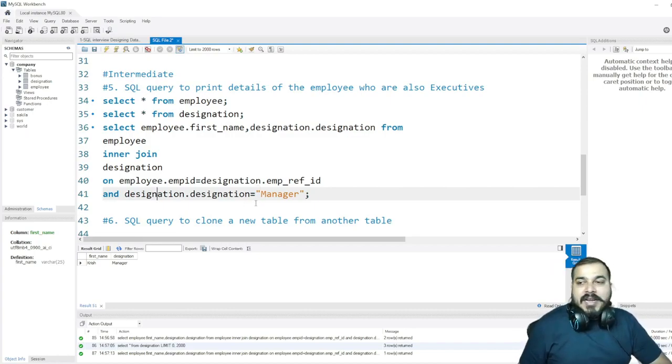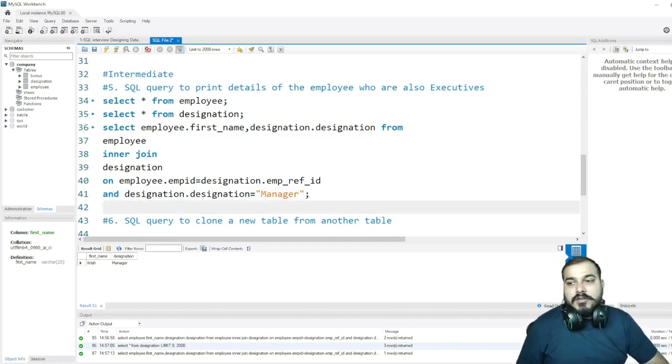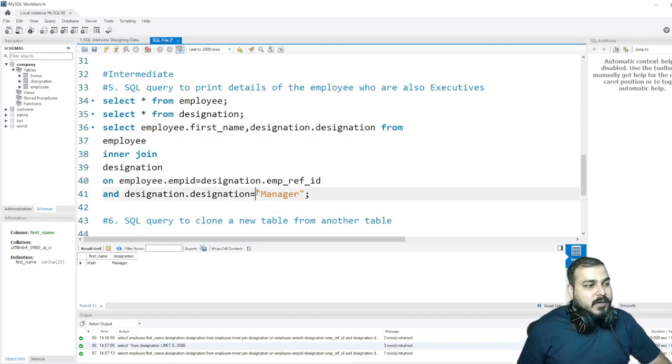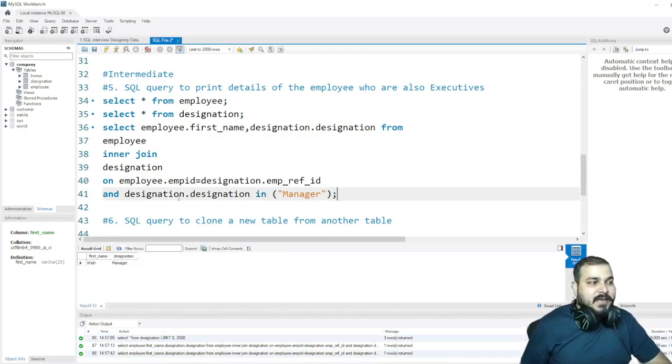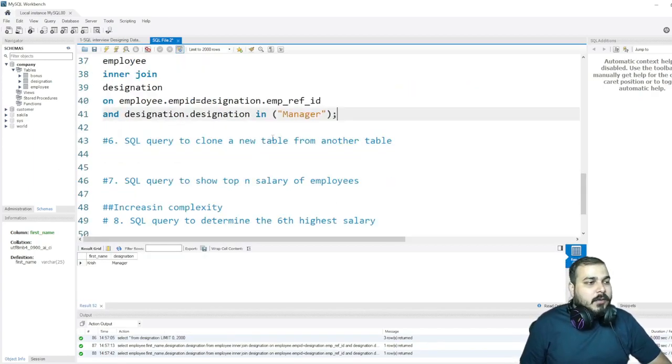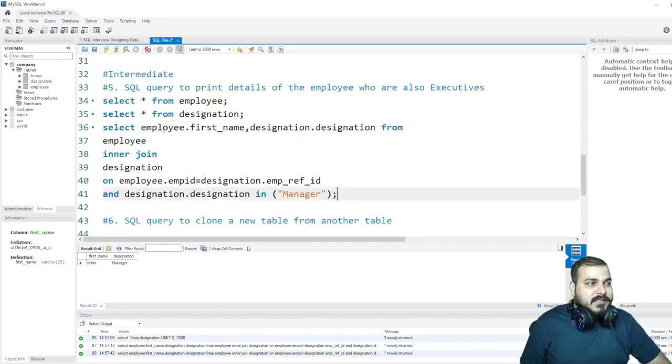See, if you don't want to write this equal, then what you can also do is put the in keyword and give this in braces. Okay. So this way also you'll be able to find that specific answer. You can use equal to, you can also use the in keyword. Now let's go to the next query, which is my sixth query.